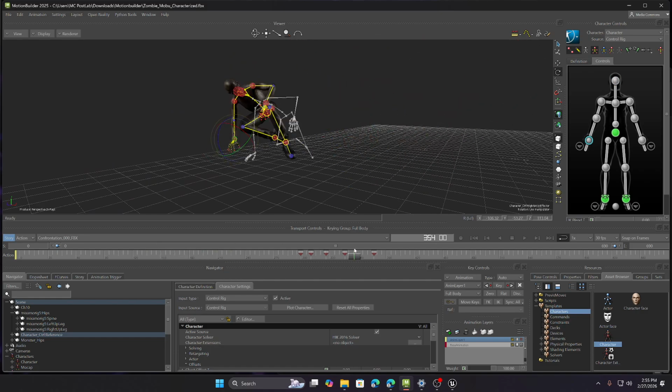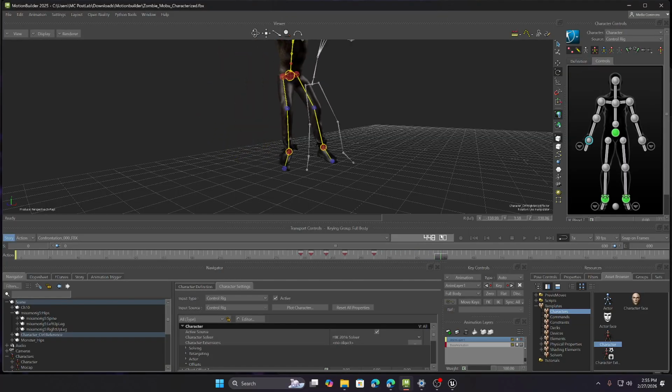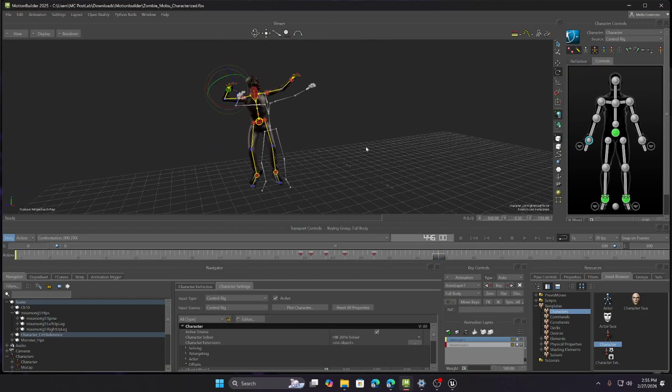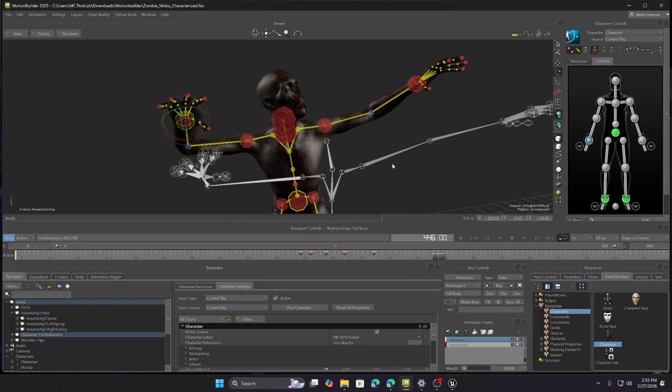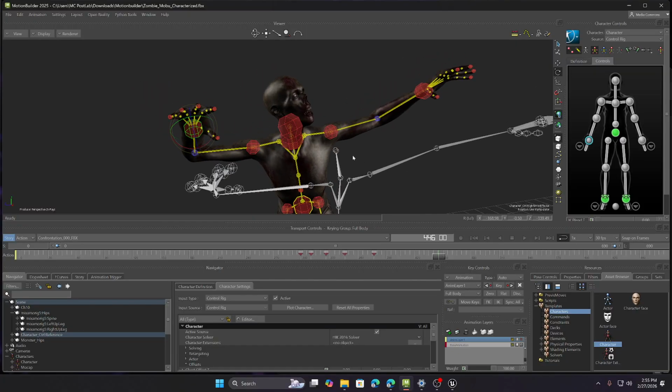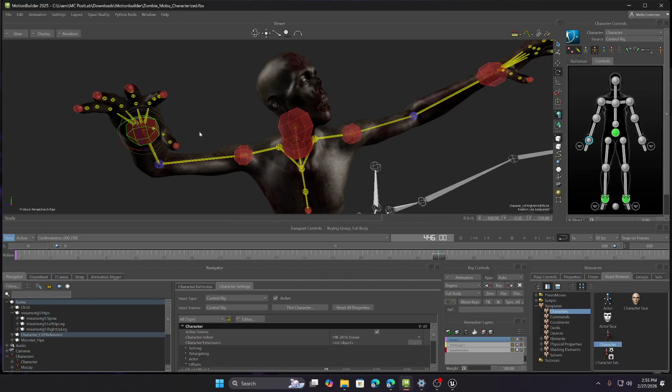What if I wanted to do something like fingers? There's no finger animation on this character. I'm going to show you a really cool thing. I'm going to create a new animation layer. You can always name these as well. It's fingers. And I'm going to select the fingers.